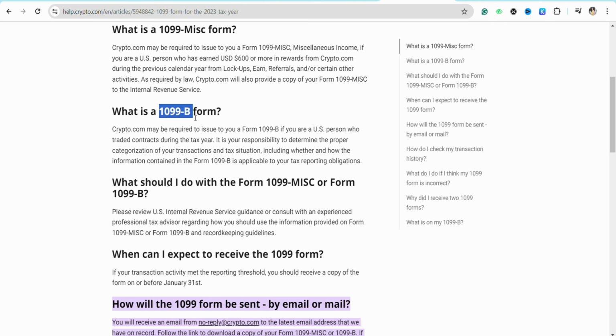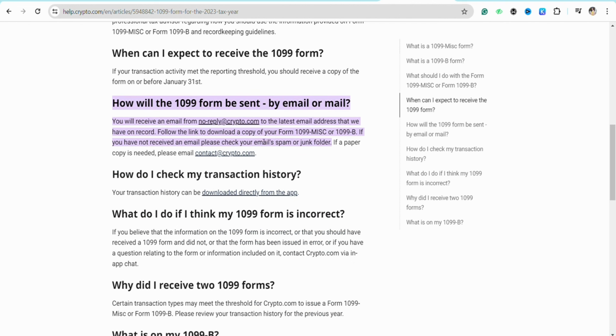Likewise, you will also get the 1099-B form as a tax form from your crypto account as well. So you will receive an email from noreply@crypto.com to the latest email address that you have recorded in your crypto account, and just follow the link to download the copy of your 1099 tax form and the 1099-B tax form.